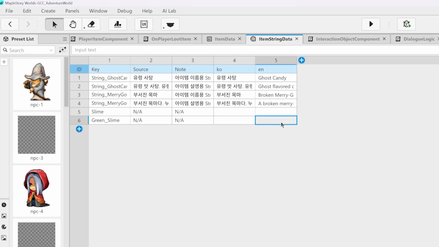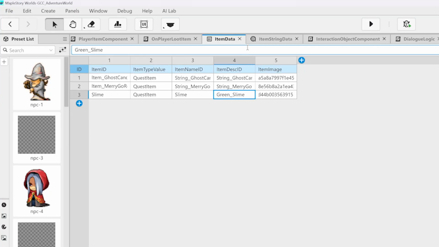And now we can go ahead and say the slime is green. And then we can also just say that the English version is slime. Cool. We'll go ahead and just put NA for these as well. So now that we have our item data set, we have our item image, these are synced up, this is all good. We call this a quest item. This can be anything, but this is just declaring the type of item that it is.